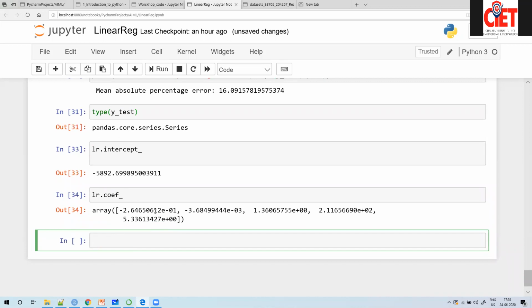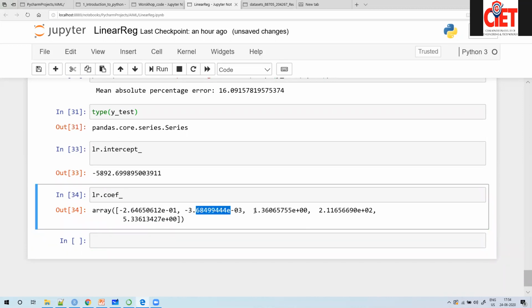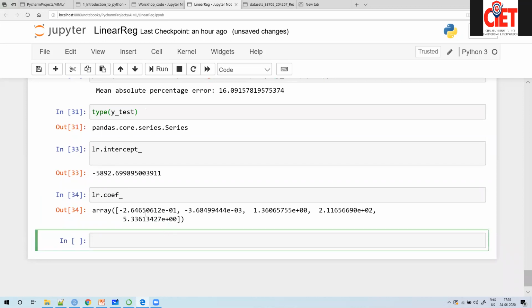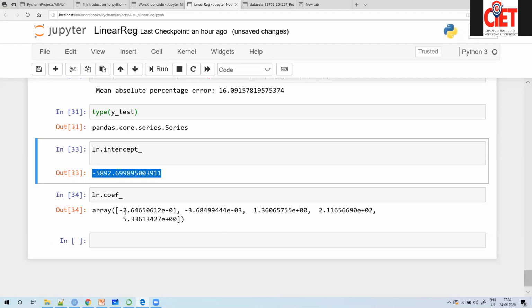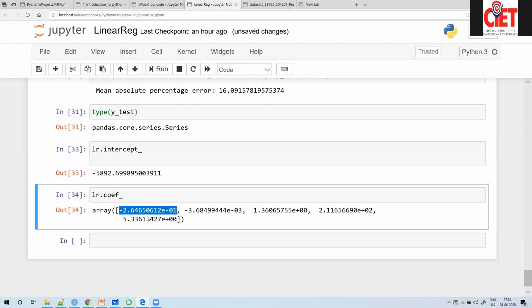So this is the coefficient for the first variable, second variable, third variable, fourth variable, fifth variable. Now it's like writing an equation. My predicted value y hat is equal to, this is your intercept, the constant, minus 2.6 into 10 to the power of minus 1 times h, minus 3.6 into this, plus into the distance, into latitude, into longitude. So that's like writing your final equation.